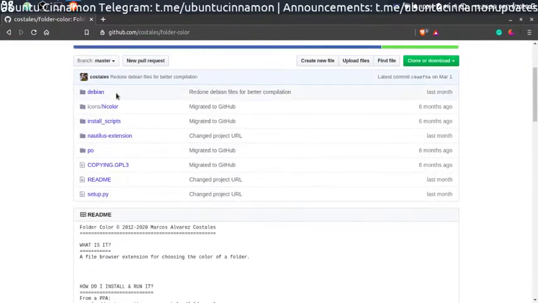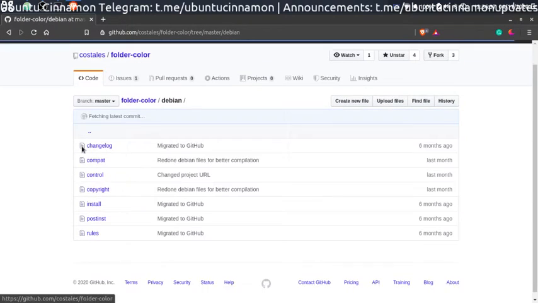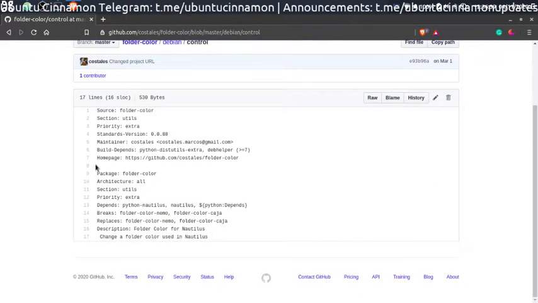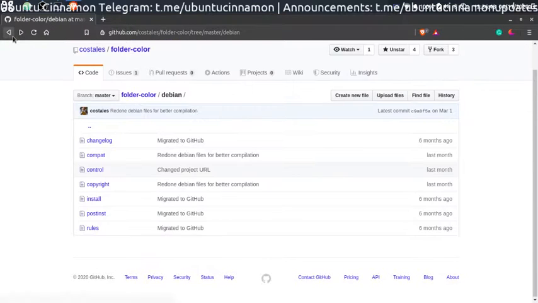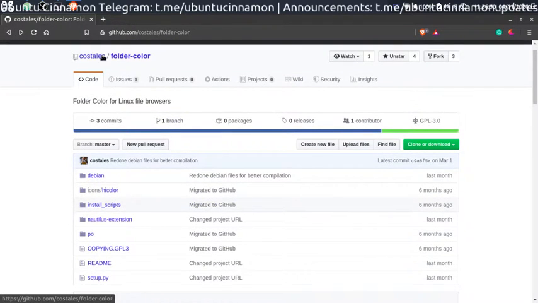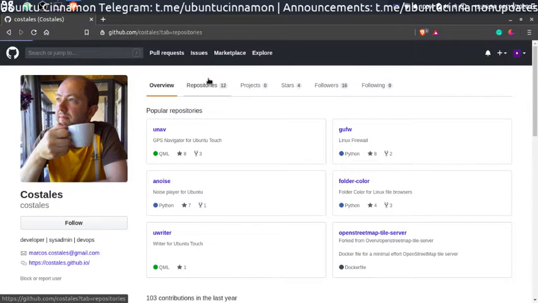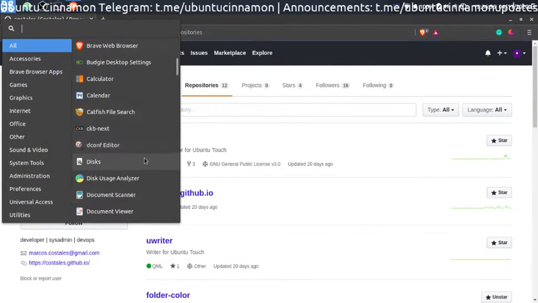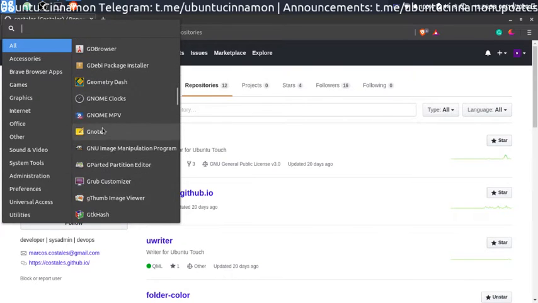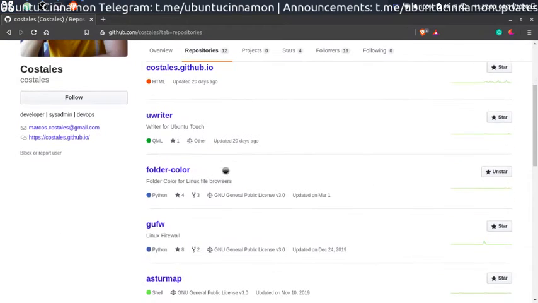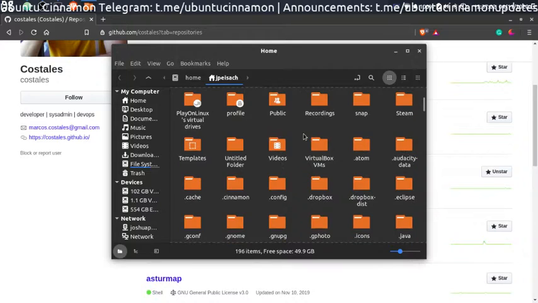Okay, so if we go to Debian control, here's where, when you look at it, it only says here that it needs the Python packages, but for the Nemo stuff, where it gets more in depth, that's where things start to change up a little. So let's just jump into our Nemo simulation real quick. And as you can see, we cannot change the color, any folder color.